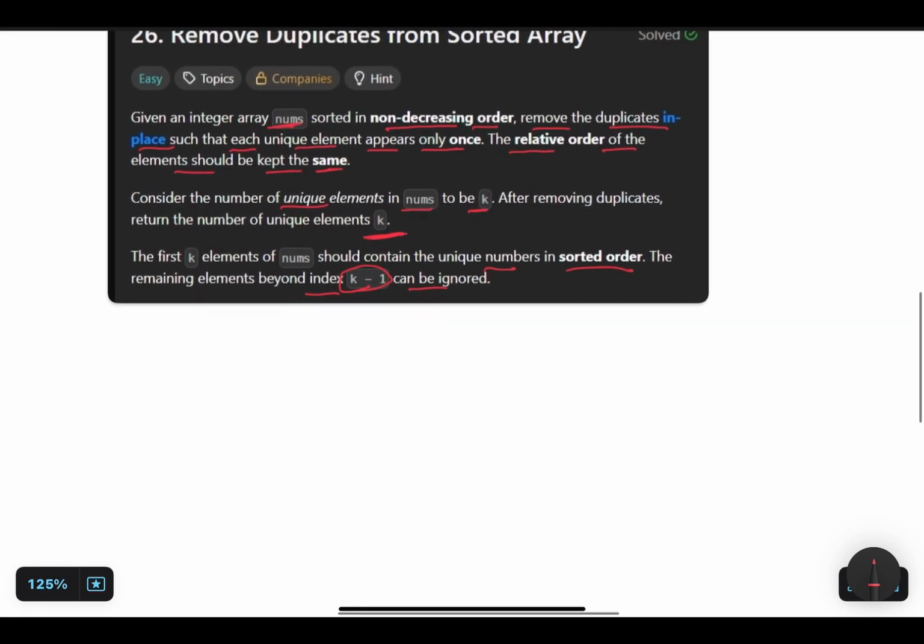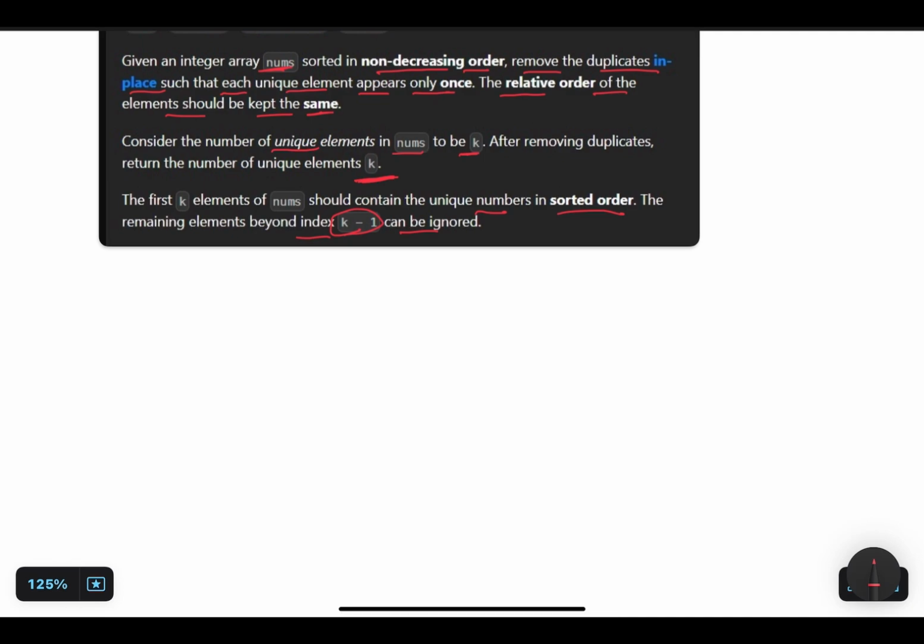Okay, so what the question states is that we are given one array, for example nums. It contains elements which are sorted in increasing order. We have to remove the duplicates from this array and return the number of elements which are unique.